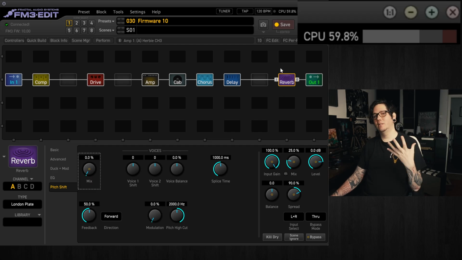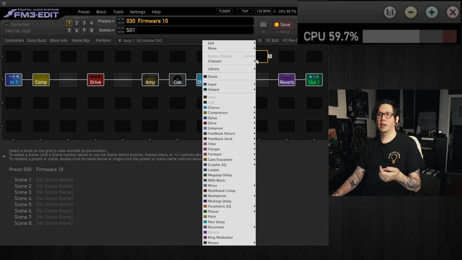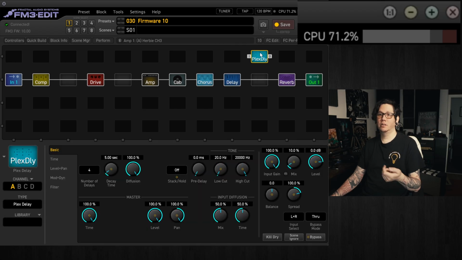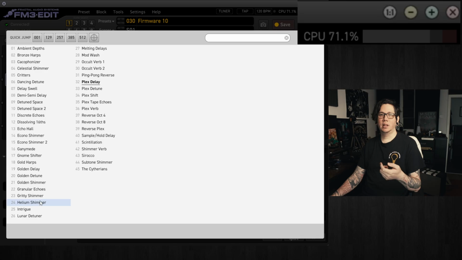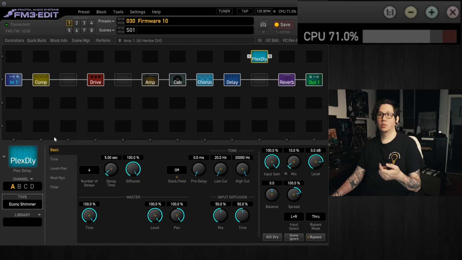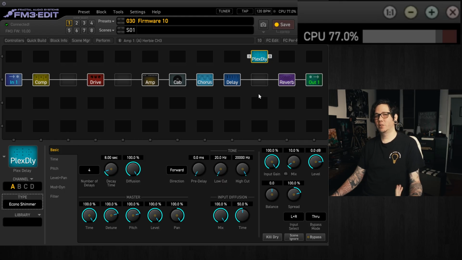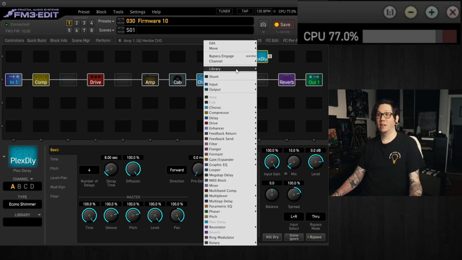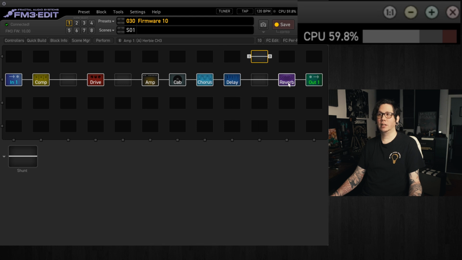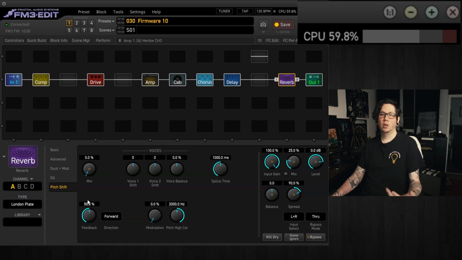But in essence, this is saving us CPU, in that we don't need to, say, add a plex delay block separately just to get that kind of shimmer effect. So if I add a plex delay separately, you can see already we're adding an extra 10% or more of CPU. If I go to Econo Shimmer, that's quite a lot of extra CPU being used that we can now save, in that we no longer need to use a plex delay, and we can use the pitch shift within the reverb block to get those kind of shimmer tones instead.